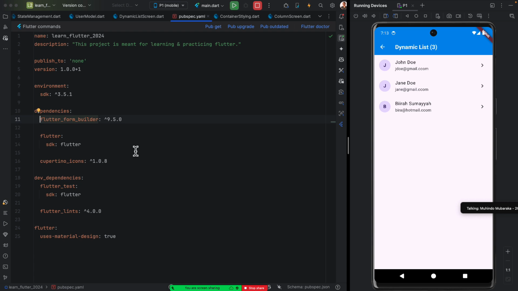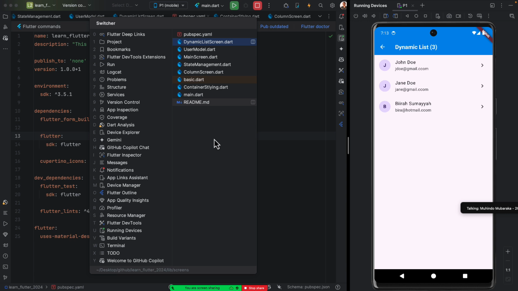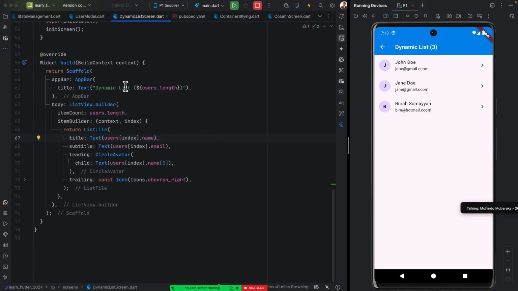Alright, so with that much said, let's go ahead and create a form that is going to help us add items in this list. So to do so, I'm going to come here to our dynamic list, and then I'm going to put here a button for adding.